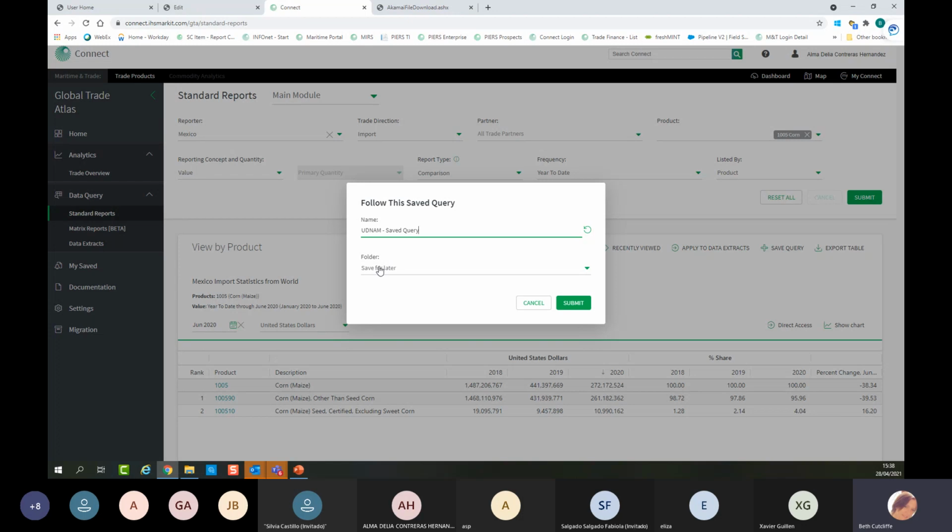So here we can use our drop down. We can save for later, which is a default folder, or you can create a specific folder. So I'm just going to create a folder called training so that I know when we finish what I can delete today. But for you guys, if you're just working with the global trade, you can just save for later. You will always be able to recall it from the My Saved area.